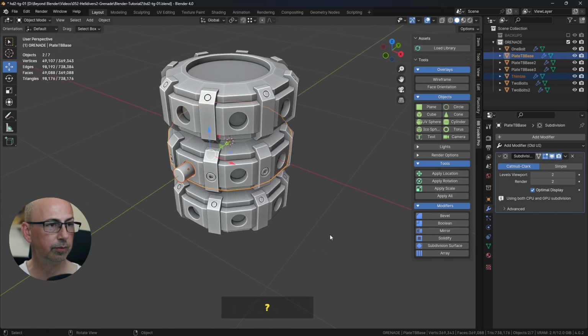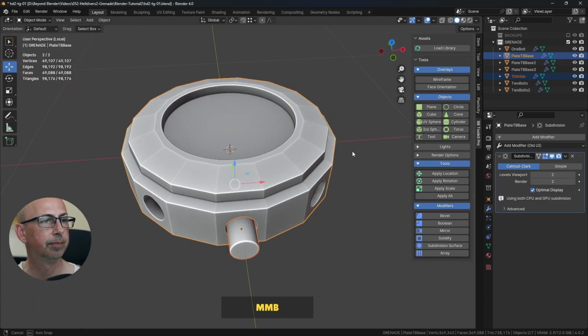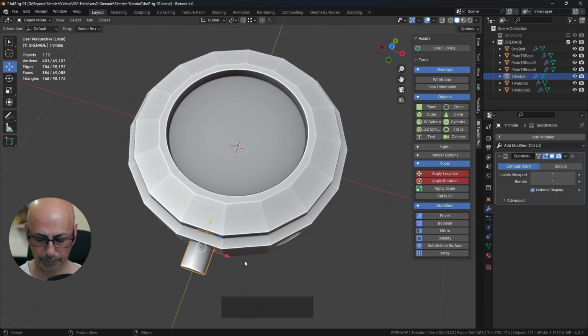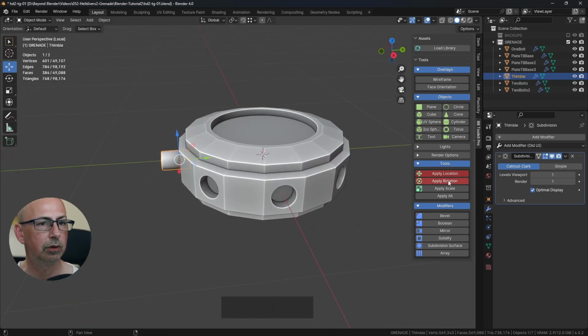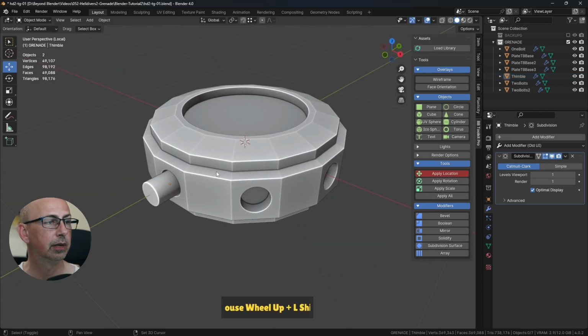Just bring it into view there with the period key on the numpad. Bring it into focus, and then go to the top view, so 7. But before we do that, let's apply the rotation as well. Again, if you don't have the add-on, very simply click Control A and select Apply Rotation. Anyway, so we've got that.